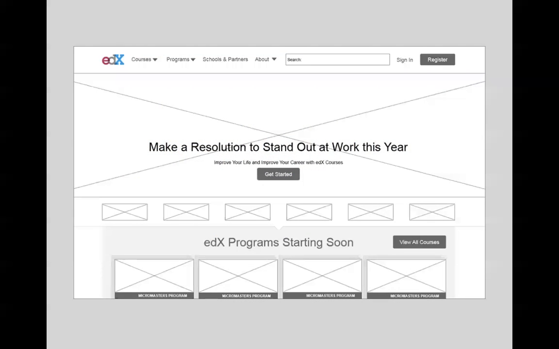All right, so here's another thing that I want to touch on, and that's wireframes. And again, I think you guys are probably already pretty good at wireframes.